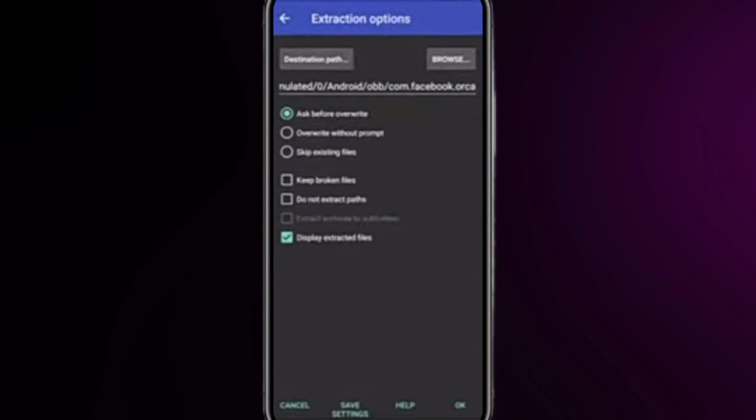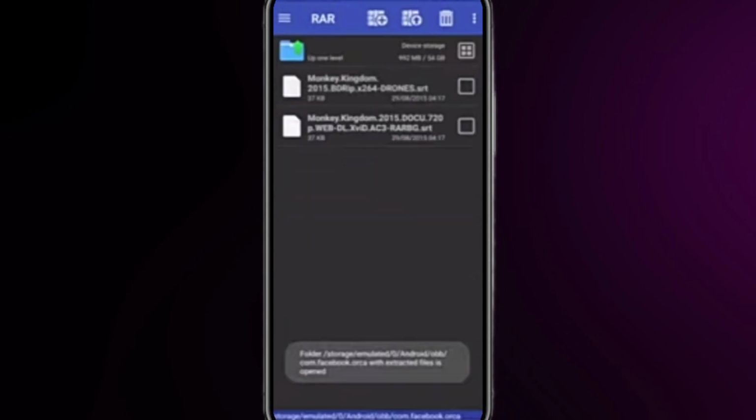So you will be back at this interface. Simply click on the OK at the bottom right. Once you click OK, after a few seconds, like 3 to 4 seconds, your RAR file will be opened and you will be able to find this opened file in your destination folder.